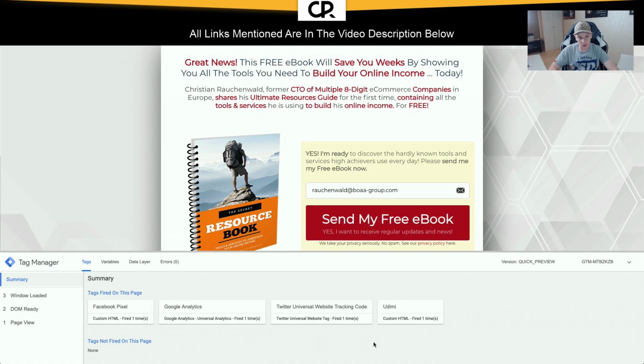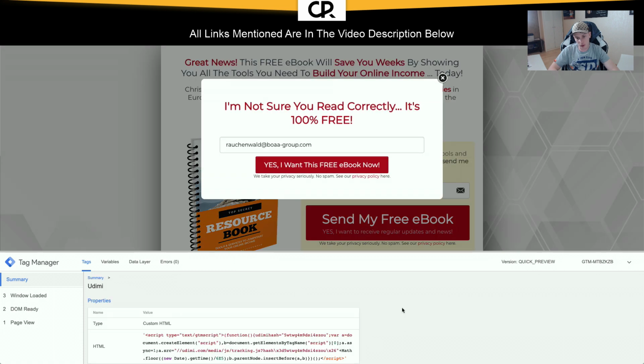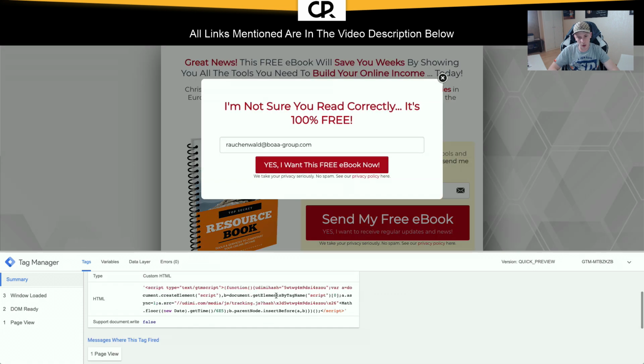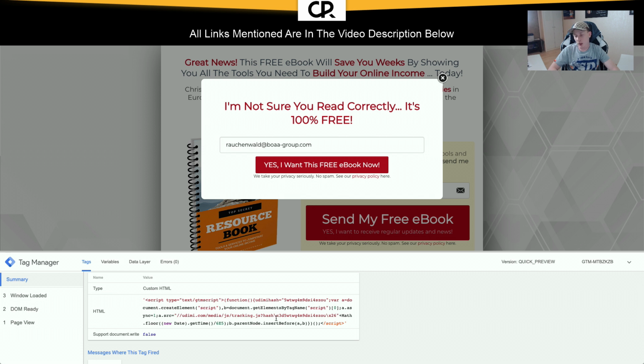So you see all those tags are firing. And if you remember the Udemy tag, how it looked and how it looks now, it gets minified as well. So the advantage is, instead of throwing in a bunch of different JavaScript that needs to be loaded because it's within Clickfunnels, only the Google Tag Manager tag needs to be loaded. And once that's loaded, it then lazy loads.